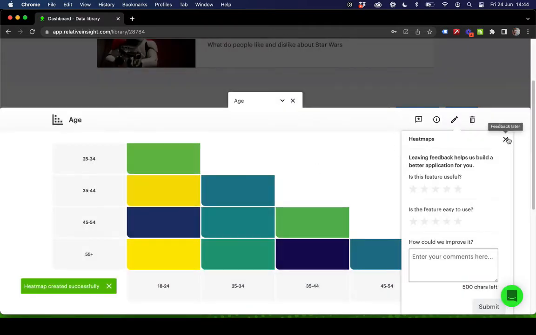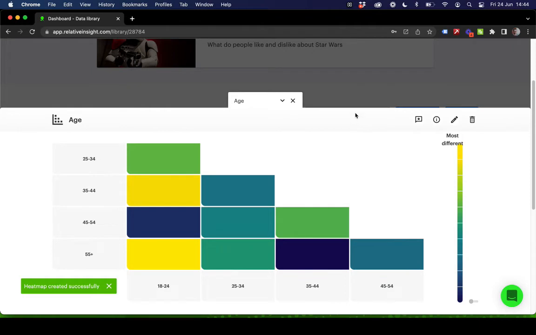And what we're seeing here is that the differences in each pair of data sets are being visualized for us. So what we see is that the yellow tiles represent the age groups that are most different based on the text responses that were analyzed. So perhaps unsurprisingly here, the 55 plus age group is most different from the 18 to 24 age group. Whereas on the dark navy color here, the 35 to 44 year olds have the least differences to the 55 plus age group.